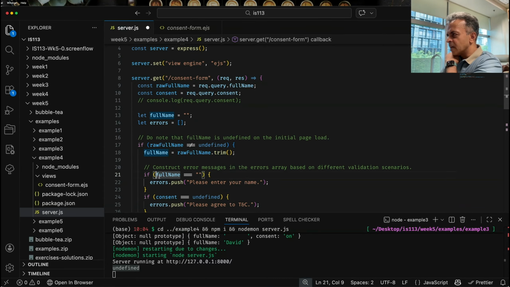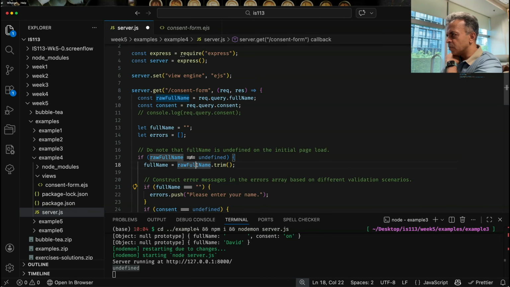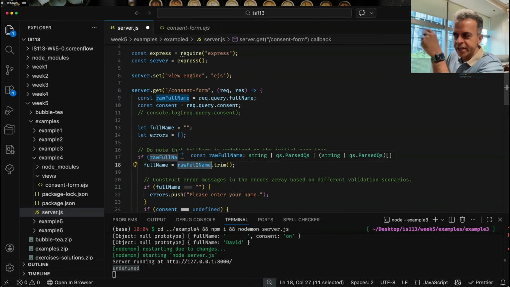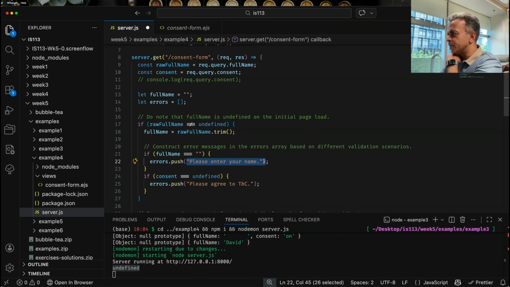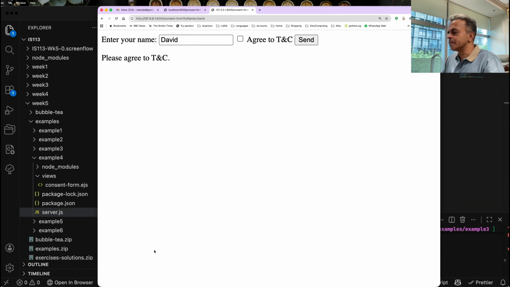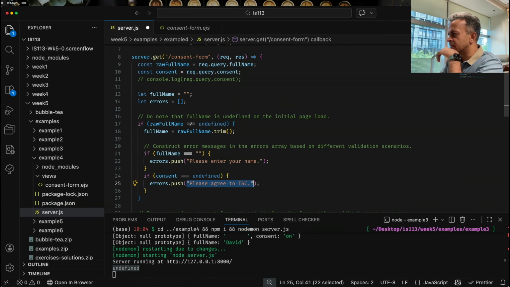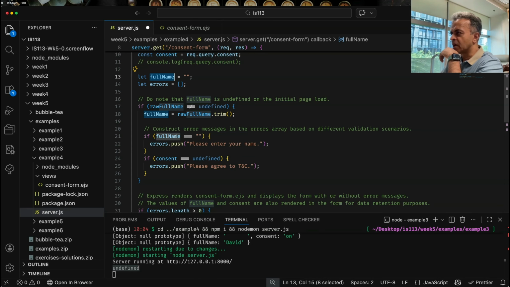Now the next one is if full name is an empty string, which means raw full name was either empty or just white spaces, not meaningful, then I put in my errors array an error called please enter your name. The second one is I look at consent. If it is undefined as it was in this submission, I push an error message called please agree to TNC. That becomes the second element in this errors array. So I get two errors if full name is blank and consent was not given to the TNC. If full name is not blank, then this error will not be there. There's only one error. And if the full name was given but the consent was not given, only this error will be there. So everything is perfect, this error handling part.